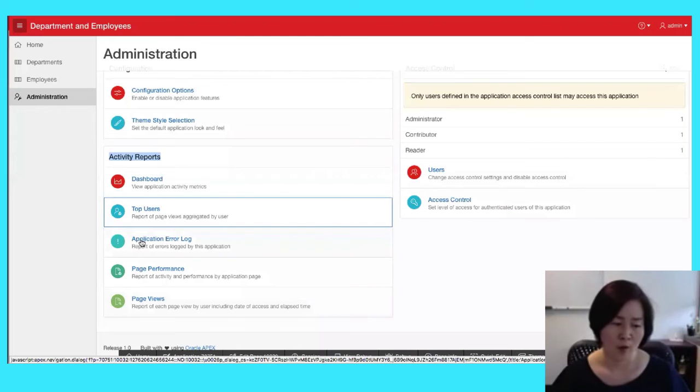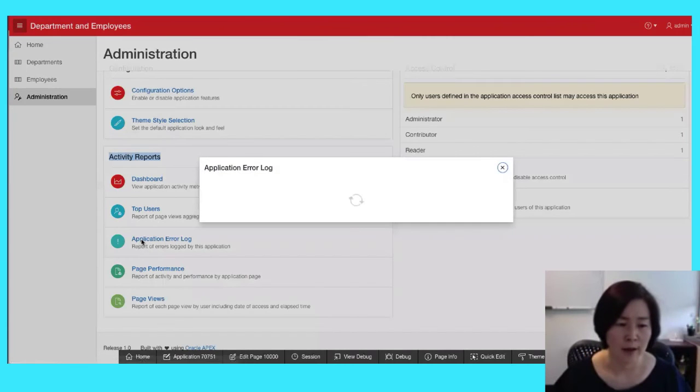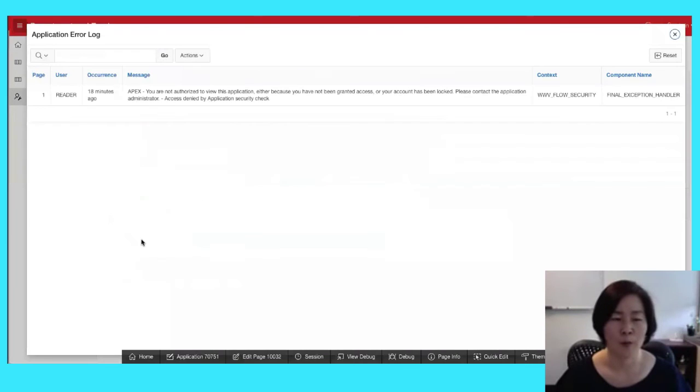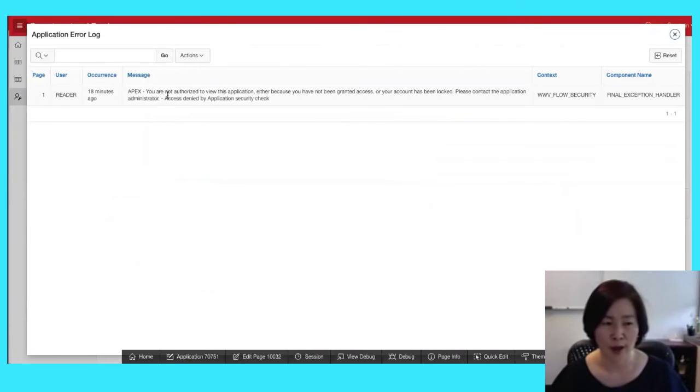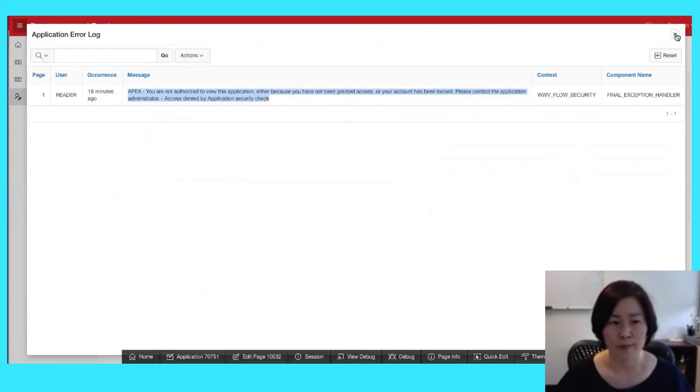If I'm worried that any of my pages or any application had any errors, I can go in here to the application error log report to view that information. And notice that there's one record that shows up when a reader tried to access this application when that person didn't have access to it due to the access control feature. This error message shows up in the error log report.